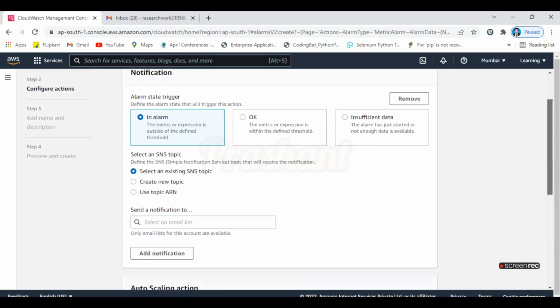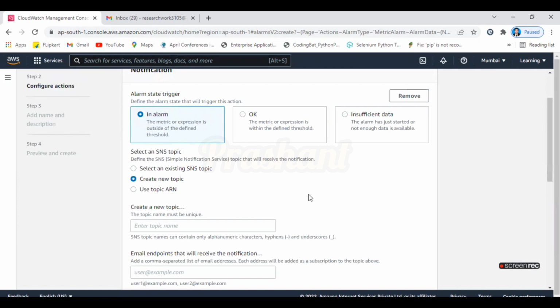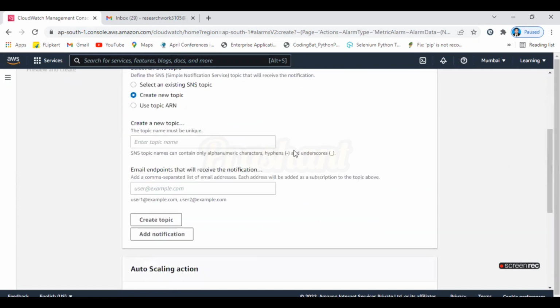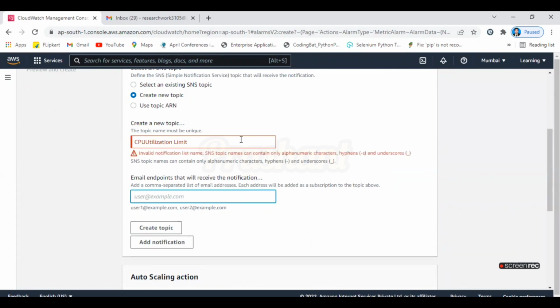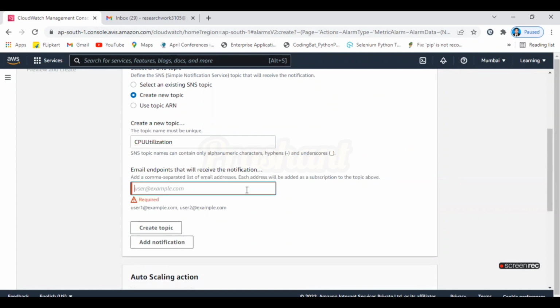Once you click on the next button, you want to generate an alarm, right? What do you want to do? You want to send the notifications. Click on create new topic and enter the topic name. You can give the topic name as CPUutilizationlimit. The topic name can contain only alphanumeric characters, so I will not give the space. So on which mail ID do you want to send the notification?